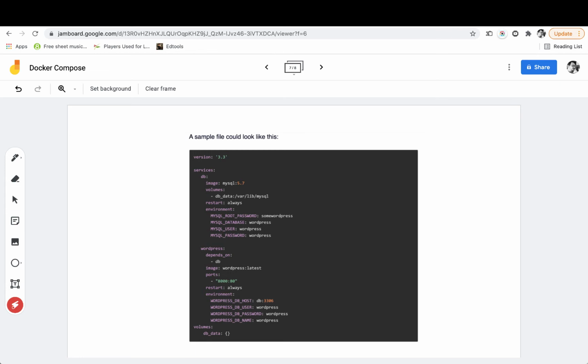So every Docker Compose file should mostly include a version. The first line which you are seeing, that's the version. The services which will be built. So these are the services which will be built: DB, WordPress. So these two services are being built using this. So you will have two different containers, one for a database, one for a front end that is running WordPress. So this sample file is telling us about the services.